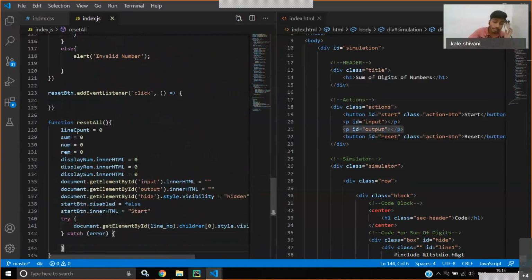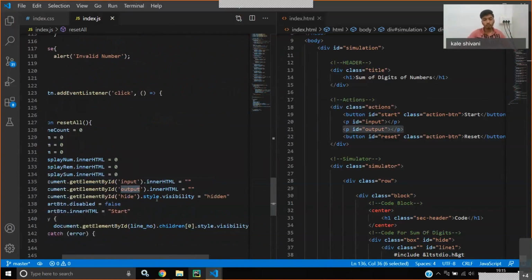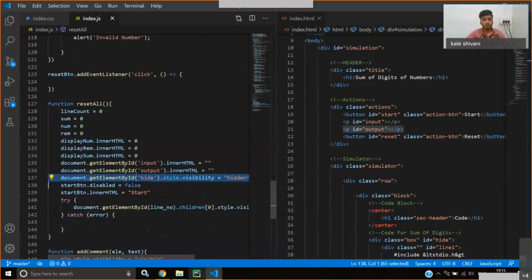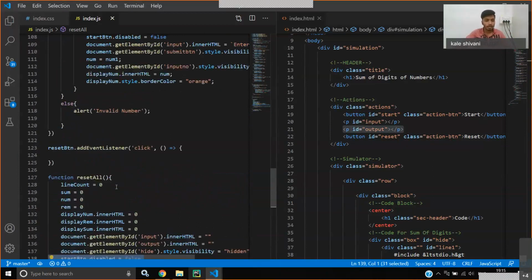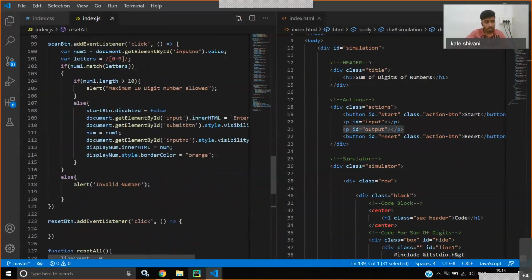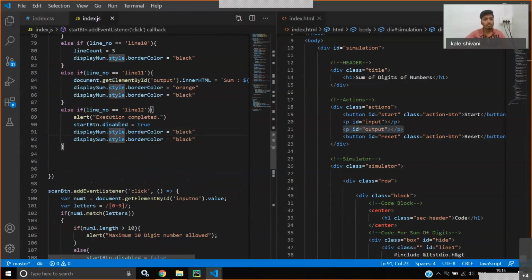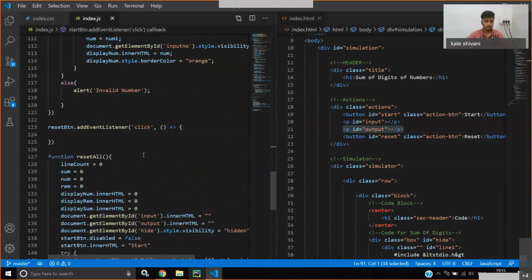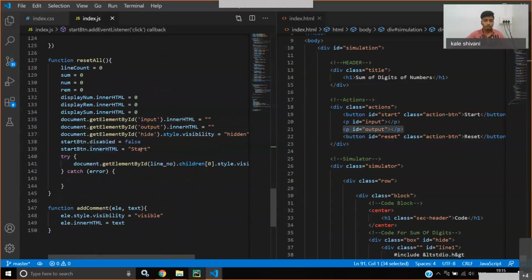Okay. So we are setting the line count to zero, sum to zero, num, everything to zero, and also our input and output to zero. Our code will also get hidden after this statement executes. And we want to enable our button, so set disabled to false. Since we are disabling it here, let me check. Okay, so we are disabling our button here. We want to enable it, and we also want to change the text to start.